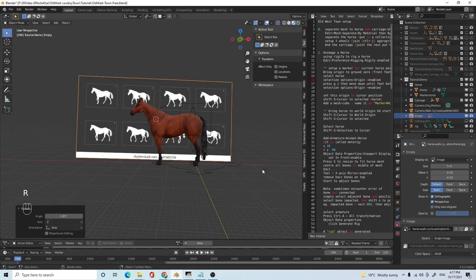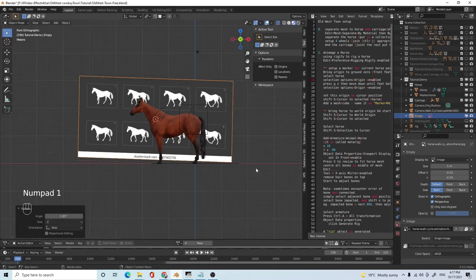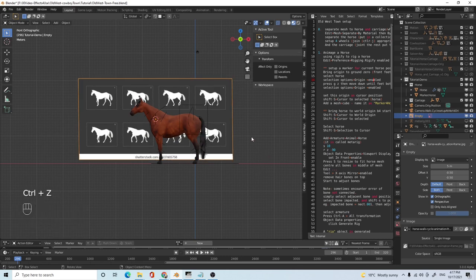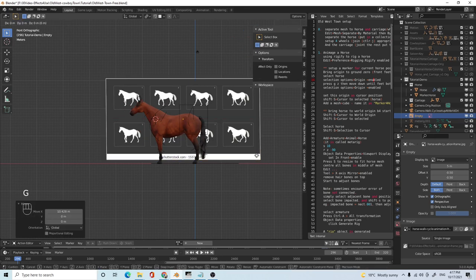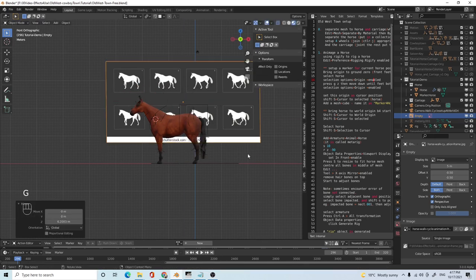Just to rotate it a little bit. Press one. Oh, I shouldn't dump that. GX and GZ to move it up a little bit. So here is a walk cycle. That's how a horse walks according to people who do motion.